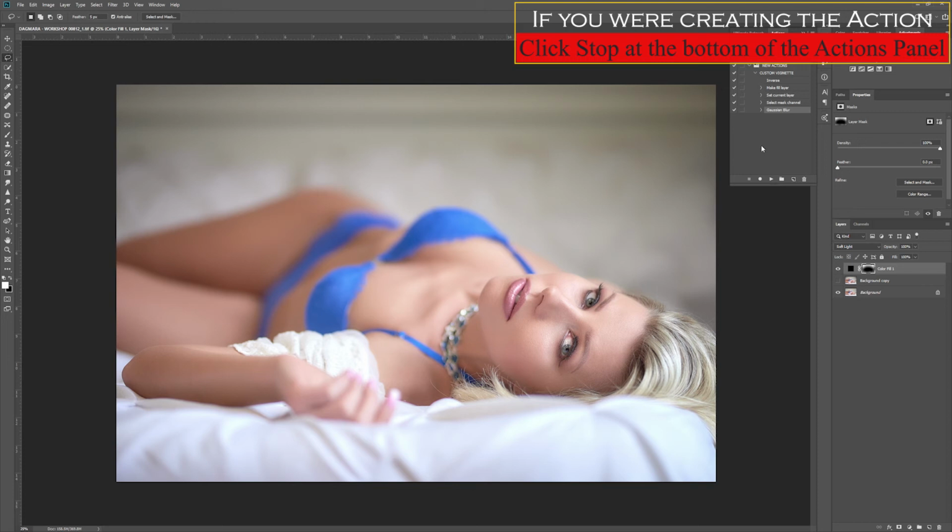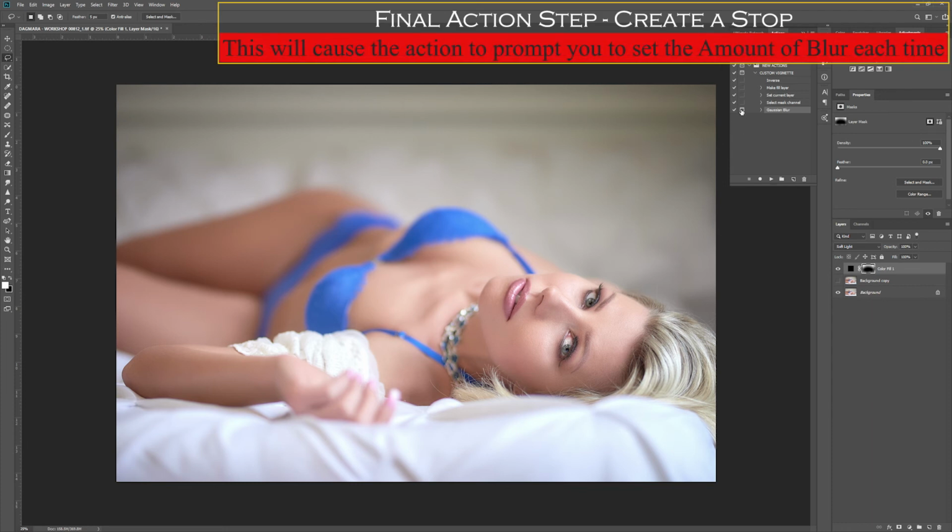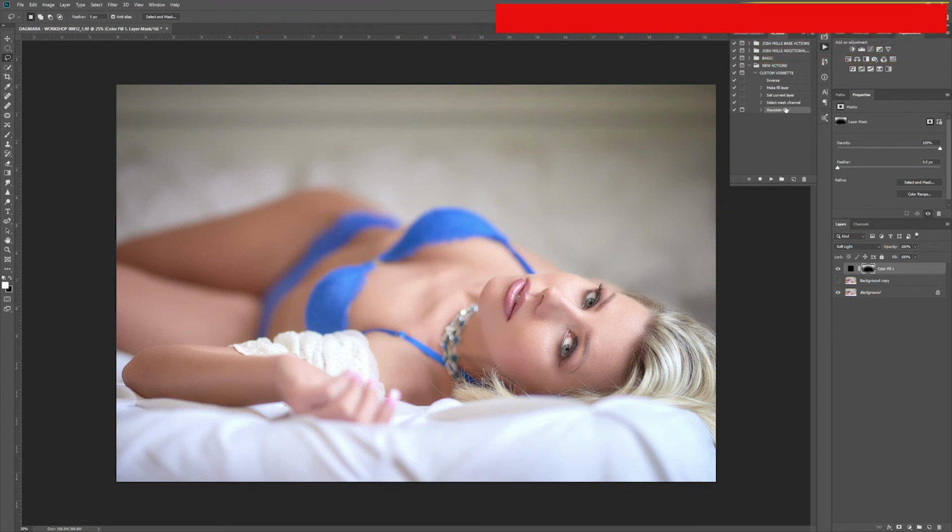One more thing that you want to do is you want to go ahead and click right there and create a stop on the Gaussian blur of the action. What this will allow you to do is when you run the action, it will prompt you to choose how much blur you want. So as you're working on different images, you can use different amounts of blur with the same action.